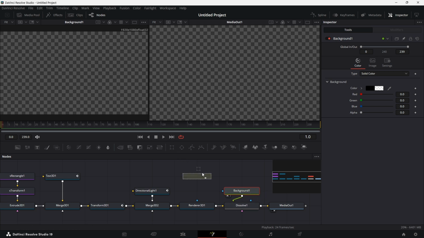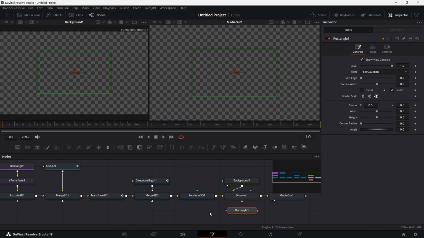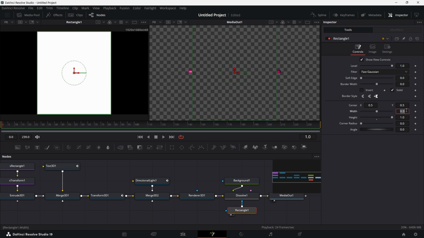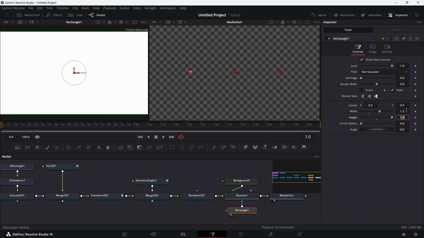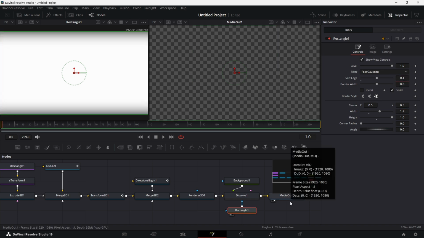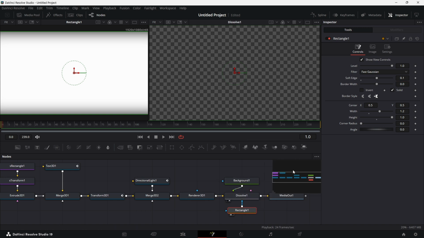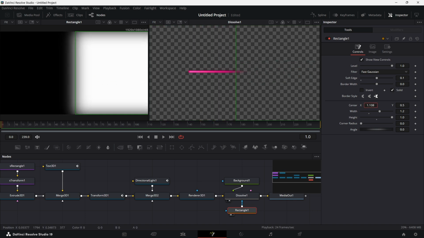Then we bring in a rectangle mask node. Connect this mask node to the mask input of the dissolve. Let's drag the mask to the left viewer. I want the height to be 1, the width to be 1.2, and the soft edge, make it 0.1. I want to show where at the beginning this is showing. Let me drag this to the viewer. You see nothing is showing. So towards the end, if I move this X value like so, you see it appears.